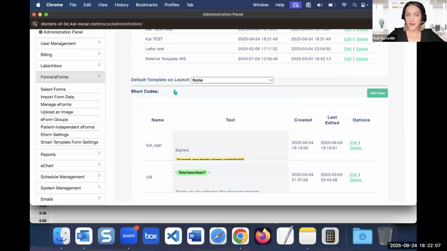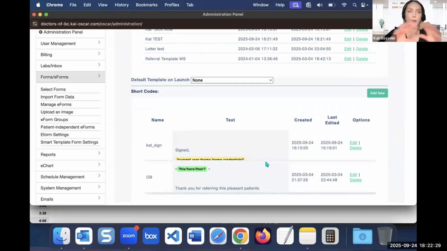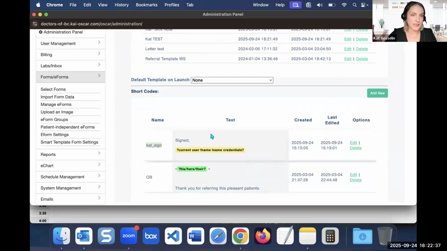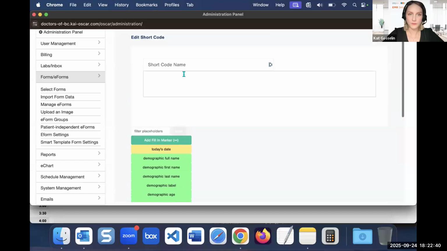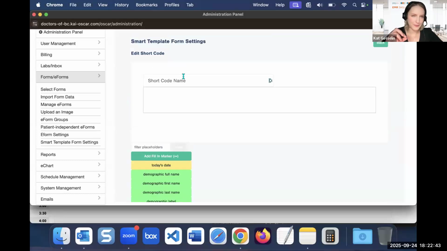Now, short codes are very similar. Someone asked a great question about dot phrases in Oscar, and if templates was the equivalent. It is, but I think short codes are probably the closest you will get to the dot phrases within Oscar. But again, it only works in the Smart Encounter tool. It does not work across all of Oscar. But this is basically the same structure where you create a code and then you do a predefined text. So it's a template in a template, but again, you can only use it in the Smart template format.